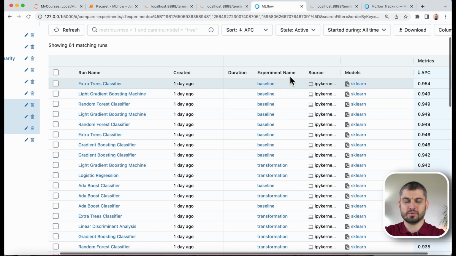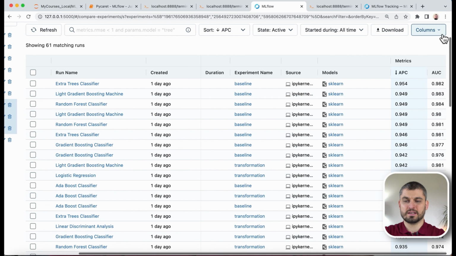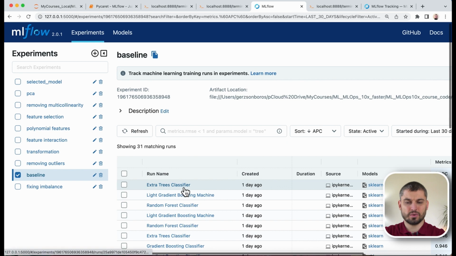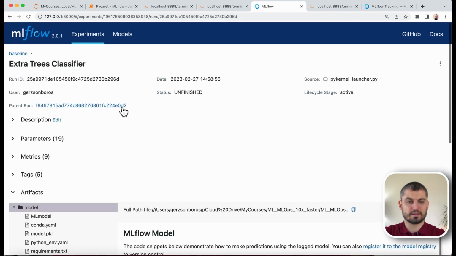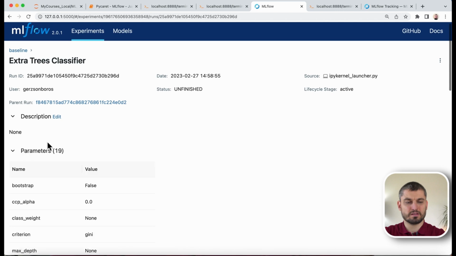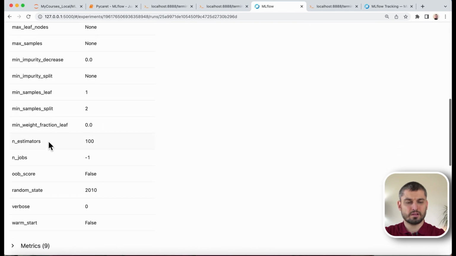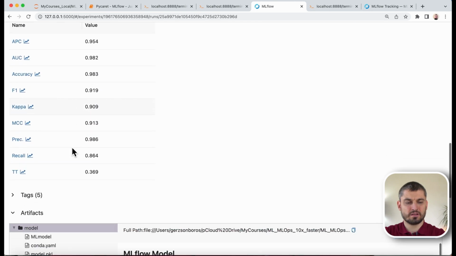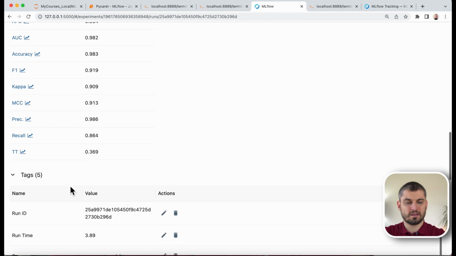We have now a new column name, this experiment name. If you don't see that, you need to set here to see the experiment name. And if I want to see only this model, we can see many things for this model. The description, which is none, the parameters of this model, also the results for different metrics, the tags, if there are.